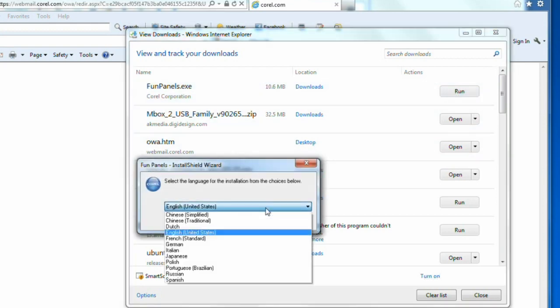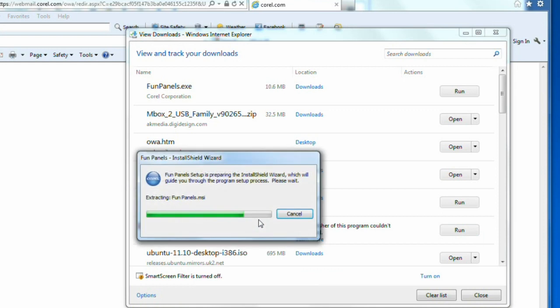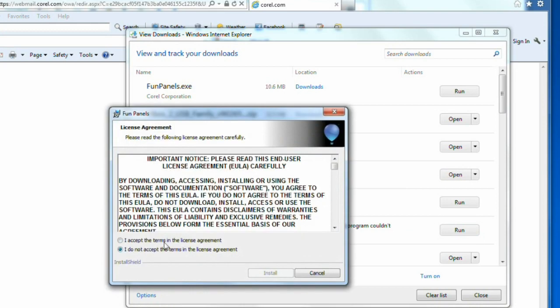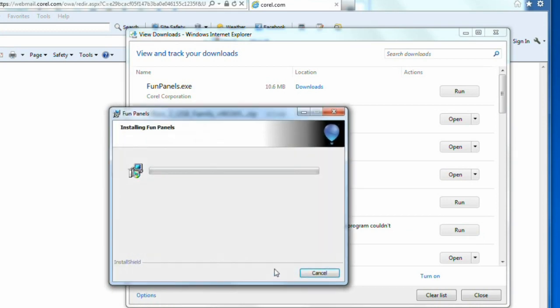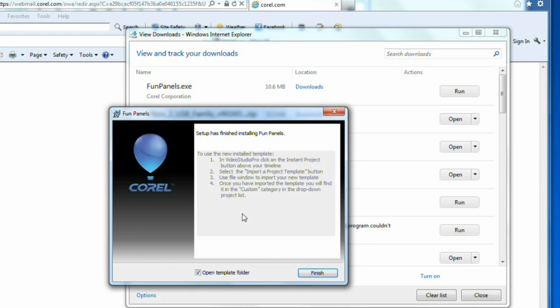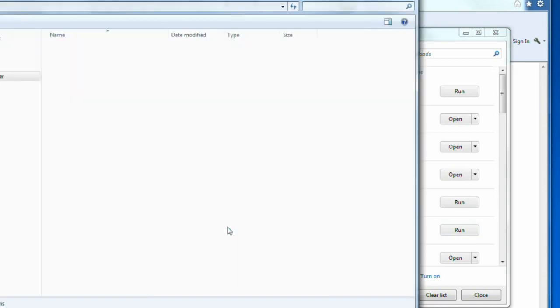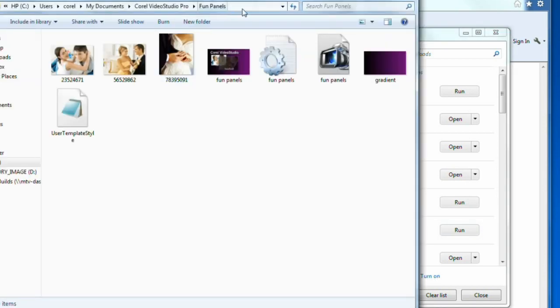Pick your language. Accept the license. It will install it into a folder that is the template folder for VideoStudio X4. In this case, it'll ask you to open the template folder. So you say finish. And there's the template folder up on top here. So what you want to do now is to go into VideoStudio and import that template.